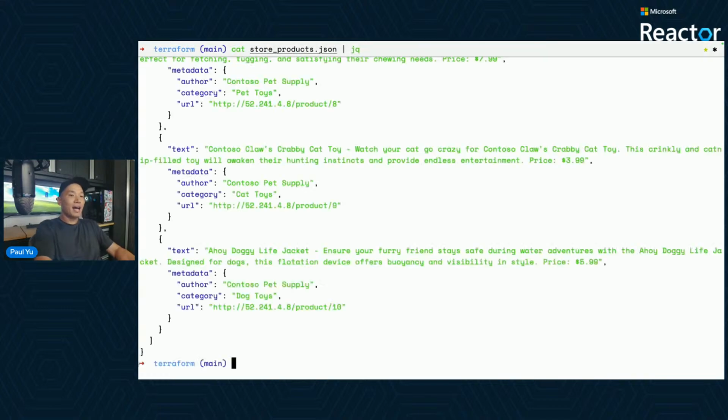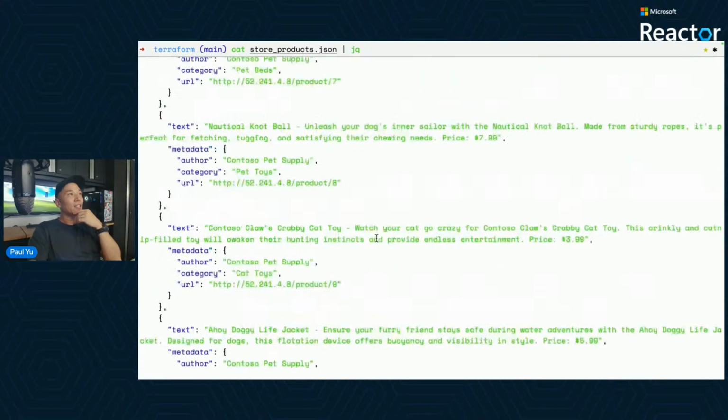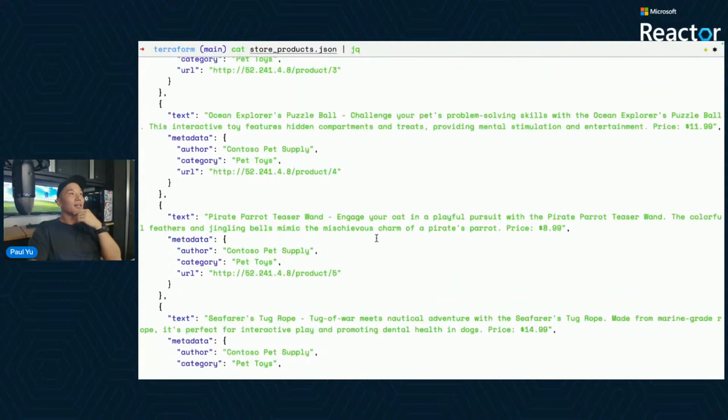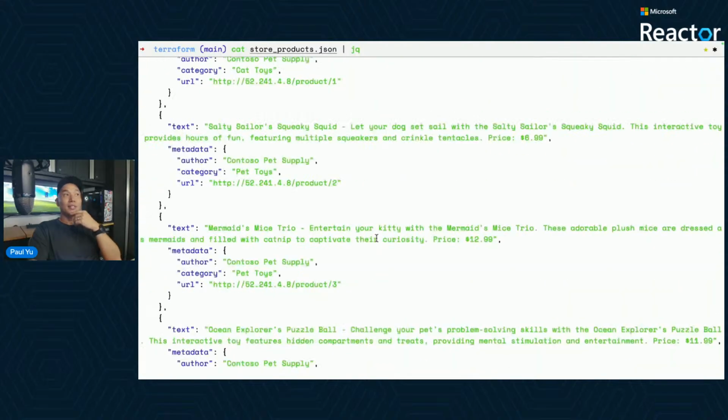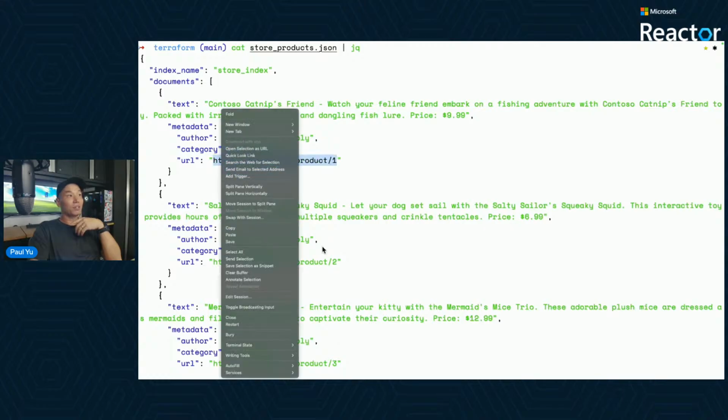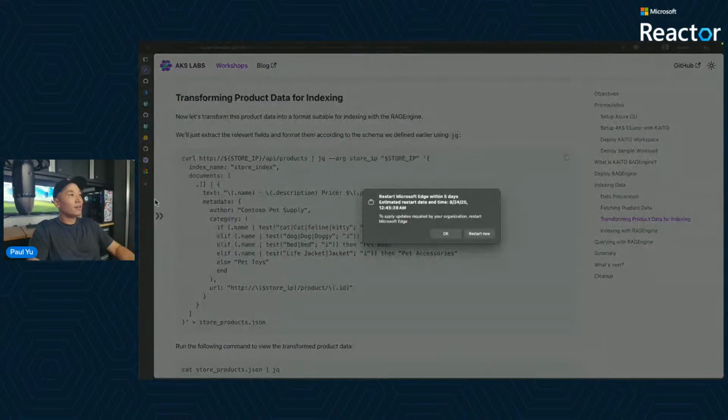If I take a look at the store products JSON document that we're intending to index, you can see here's the text. This is basically what the search is going to be done on. And then here's all the metadata that comes back from it, right? This is exactly what I want. I want it to answer with a concrete URL.